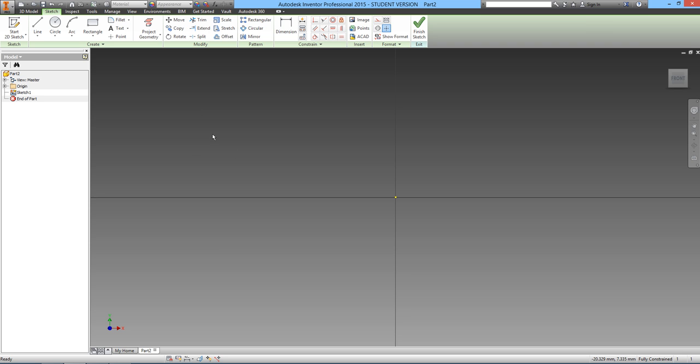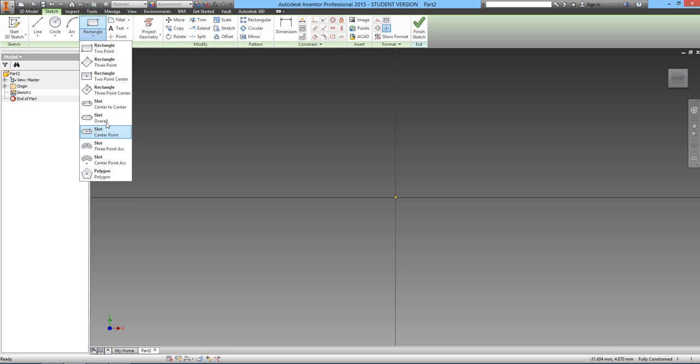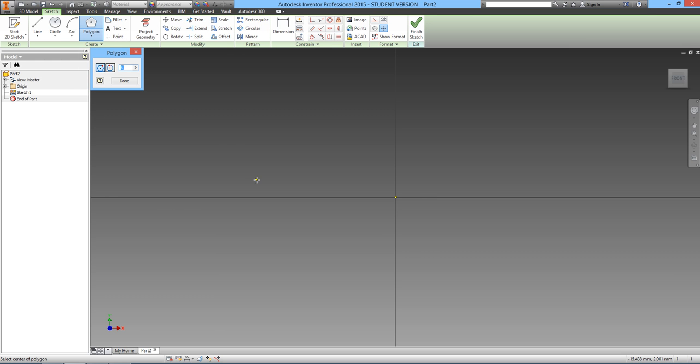So at this point, I'm going to create a polygon. Under the rectangle flyout, I go all the way down to polygon. Left click it, and I want 12 sides, and then my center point is going to be the center of the drawing. And I know that my top and bottom are straight, so I want to draw them slightly crooked, just so that I can make sure I know that they're not straight.